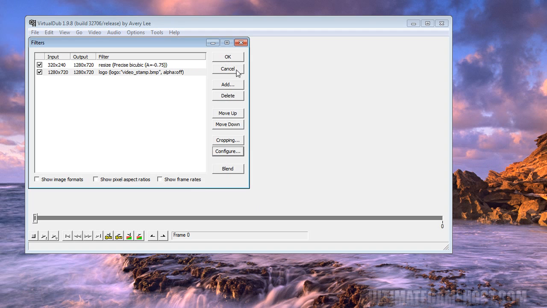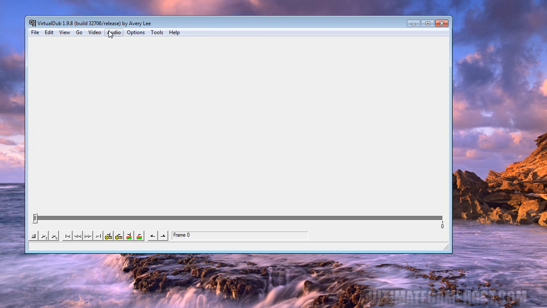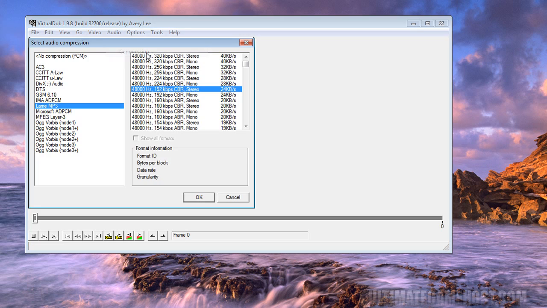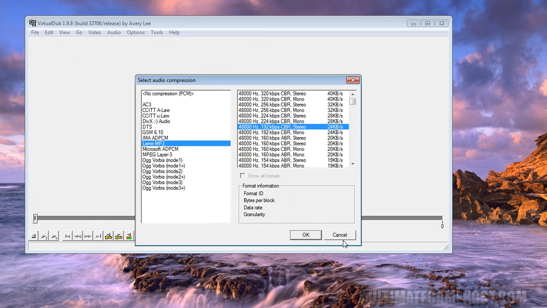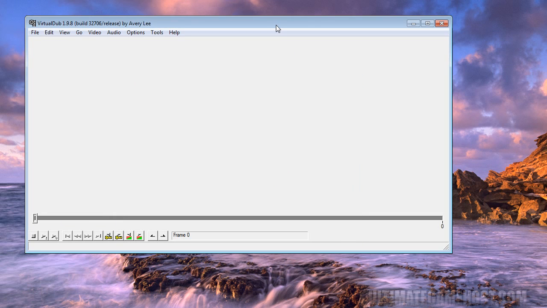As far as audio goes, I've just got the LAME MP3 codec set up with 48 Hertz, 192 kilobits per second stereo. I find that to be sufficient quality for these videos. And the only other program we use, some of the in-game footage we capture with Fraps, which is a separate program for the capture. And I'll see if I can get that up and running in a second here to show you.